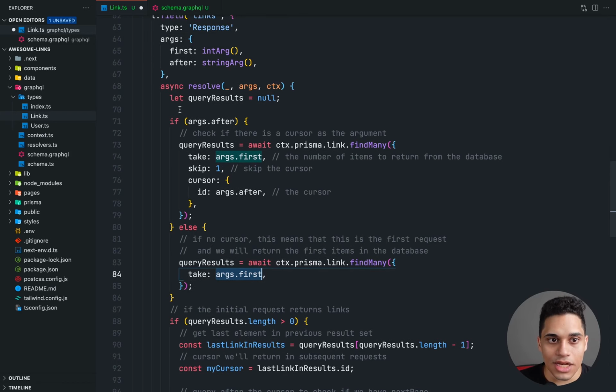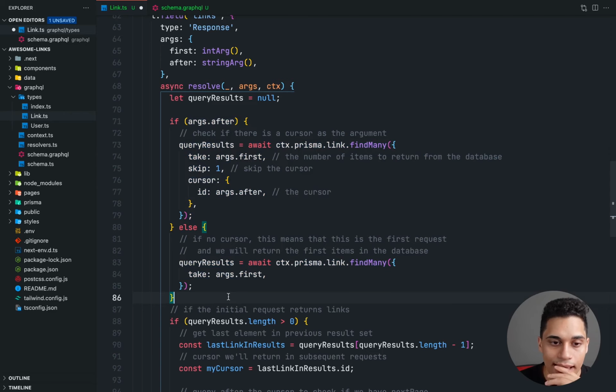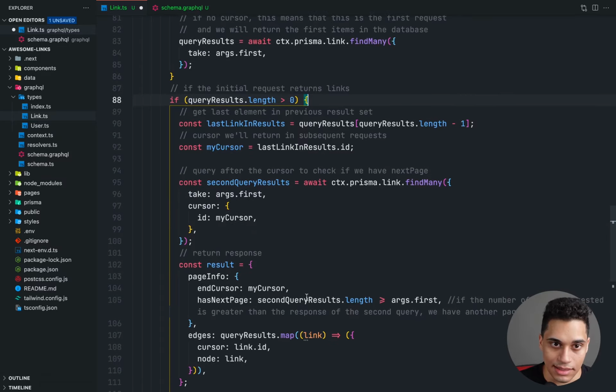This is the initial request. Now what we want to do is determine, do we actually have more links? If we send a request to the database and we don't have any links, this will return an empty array. So if query results.length is greater than 0, we're going to see what actually happens if it's less than 0.